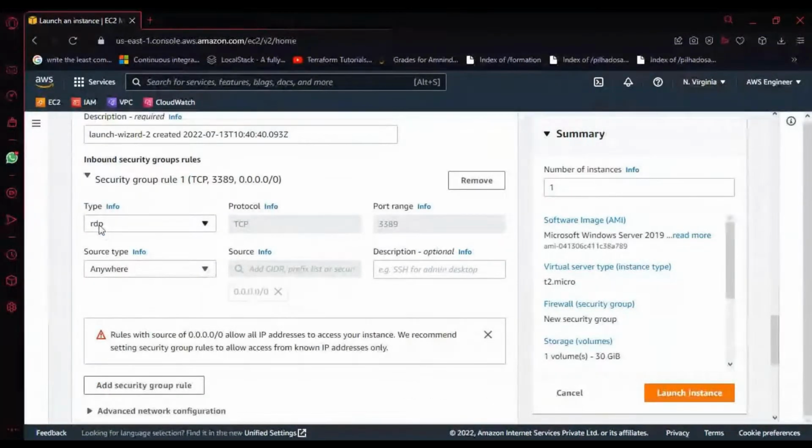So it will automatically create one RDP port, like 3389, so that I can access my virtual machine from my desktop. If you don't want anyone else from any other IP to access your machine, you can choose custom IP range, or you can choose your own IP, so that no one else will be able to connect to this machine.